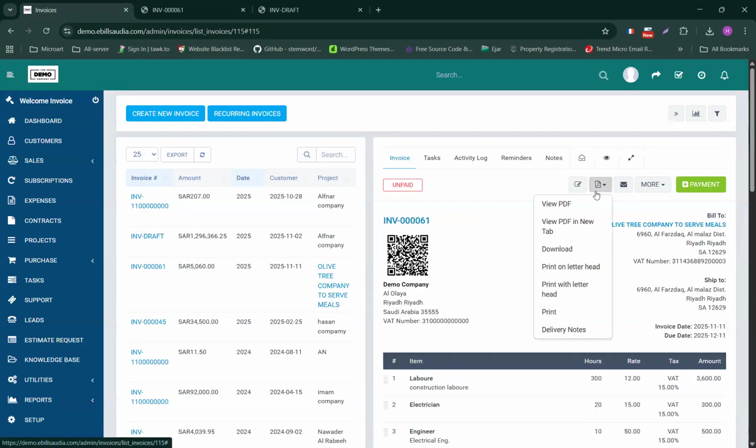And the third option is download. You can download the invoice, you can print the invoice from here. And there are two options: print on letterhead and print with letterhead. We have this option for those who want to print this invoice on their letterhead. Suppose you have a letterhead hard copy and you want to print on that one.